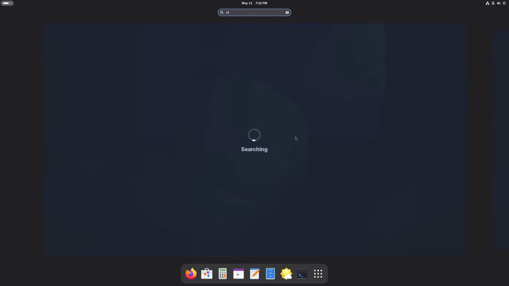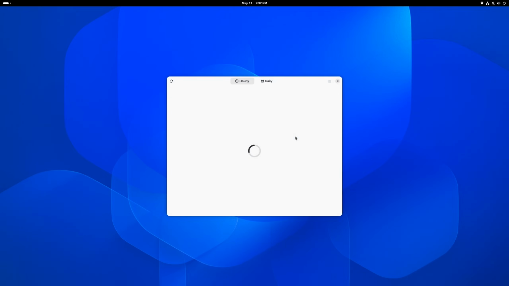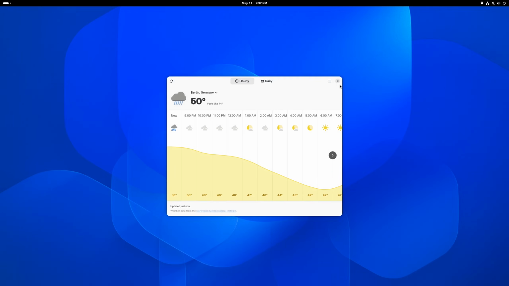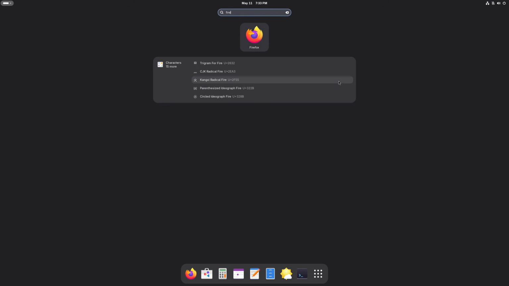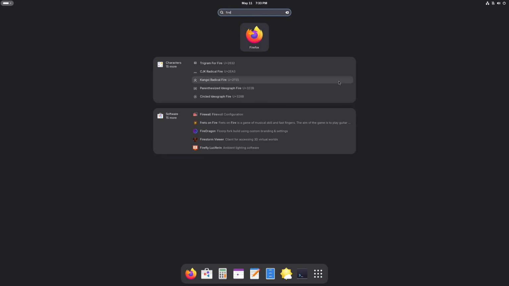Just start typing to search for something. You can search for apps, pages in the settings, files and folders. You can even do math here or just search the web. Customize the search functionality in the settings to your liking.